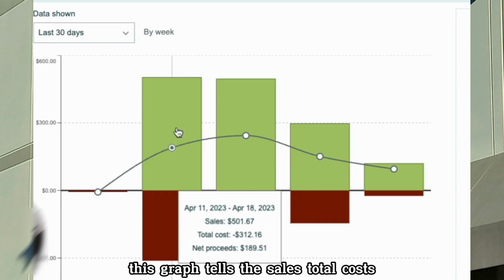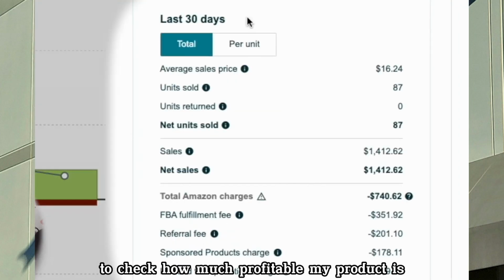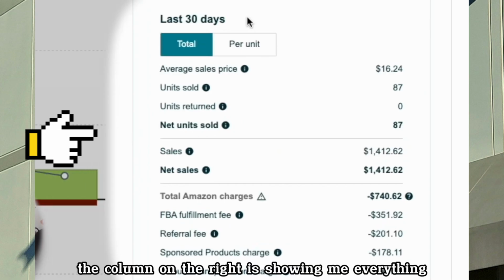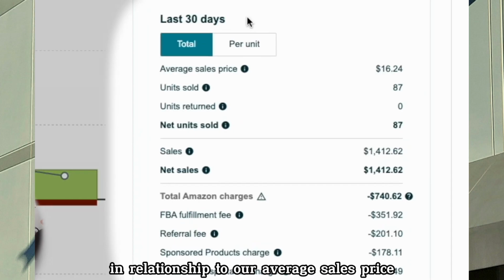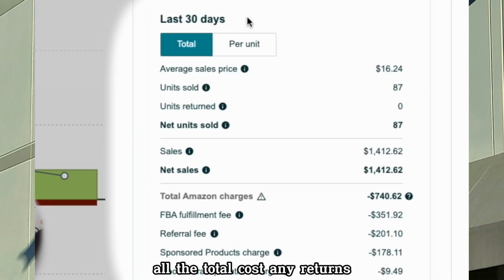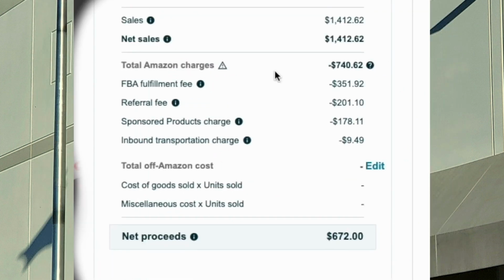This graph tells the sales, total costs, net proceeds for the last 30 days of this product. To check how profitable my product is, go to the right-hand column here. The column on the right is showing me everything I need to know in relationship to our average sales price, how many units we sold for that given time, all the total cost, any returns, any shipping charges, and our cost of goods sold. That's it.